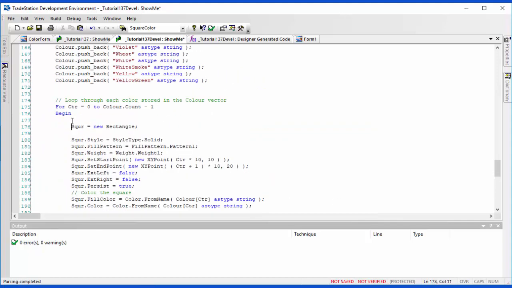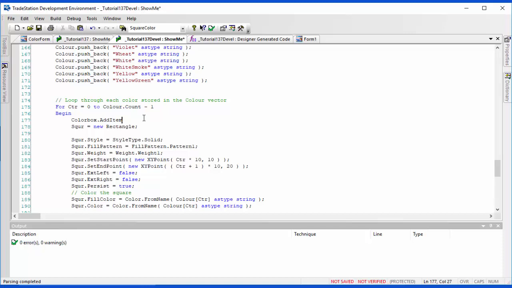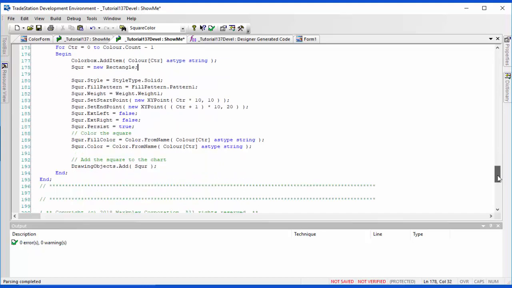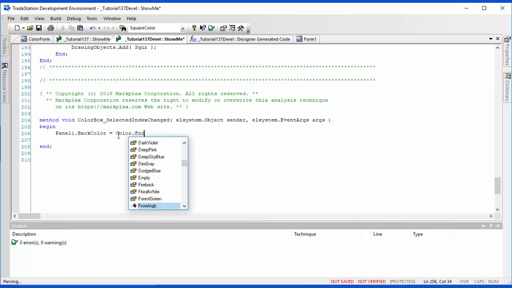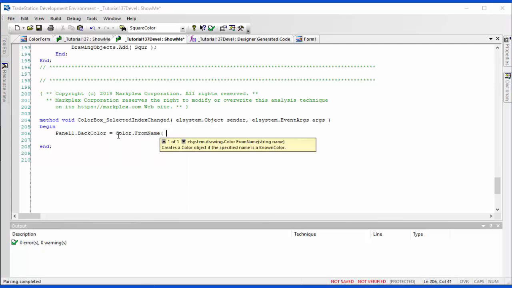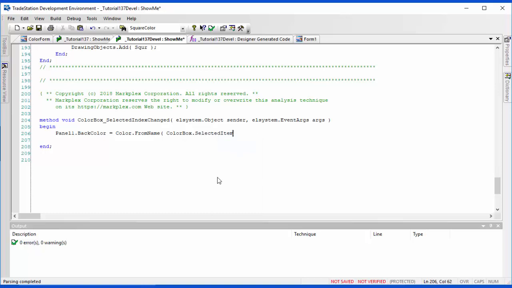So what I'm going to do is say right here, color box, and we're going to say add item, and the thing that we're going to add is the name. We're not adding the actual color, so what we want is just a string, like so. And so when that event occurs, we need to get the information from the color box. So we're going to say equals color dot from name. We're going to be giving it a name, so we need to convert that into an actual color, and then the color from name is going to be the color box dot selected item, and then we need that to be a string.